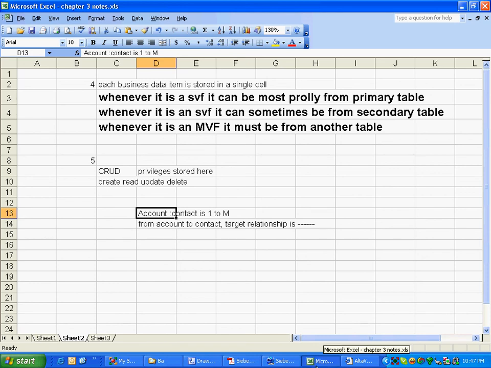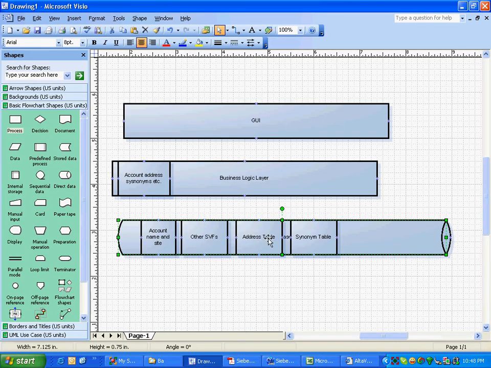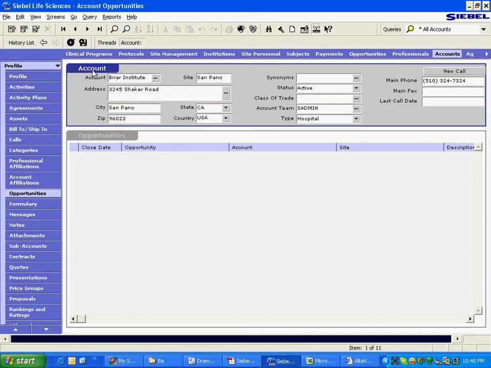Okay. So if the target relationship is M, that means it definitely will be in a separate table. And if the target relationship is 1, then it is, in this example, another SCF. It is within the same table, that's a different story. So combining this and other SVFs gets done in the business component. This and this come as different business components, and combining all those things together makes a business object.